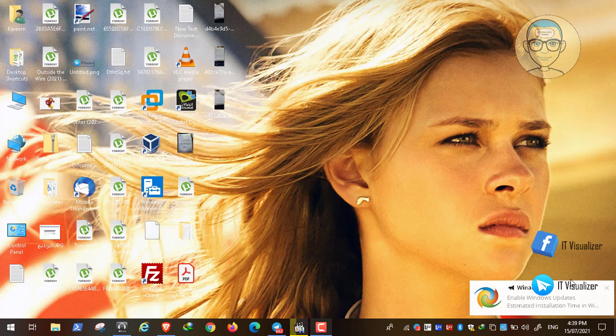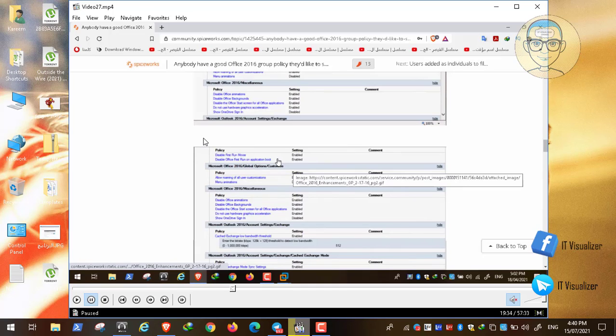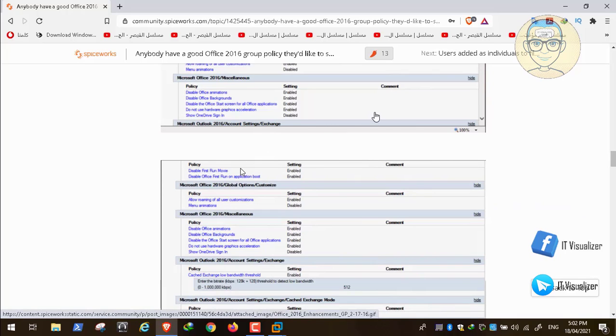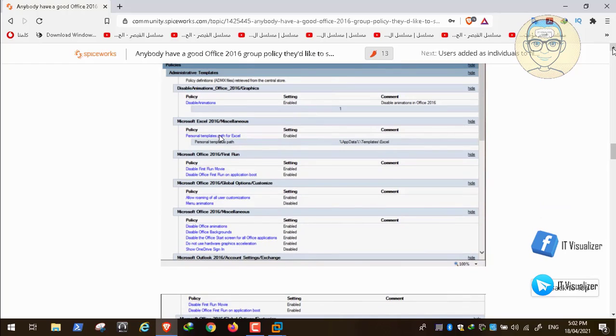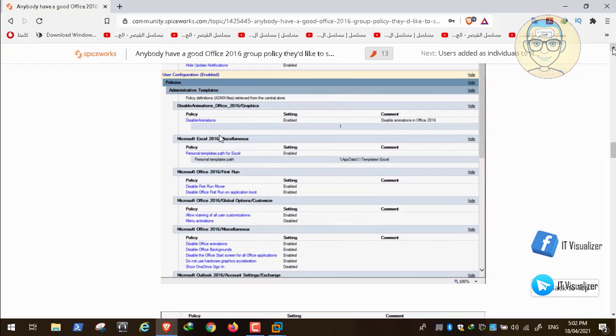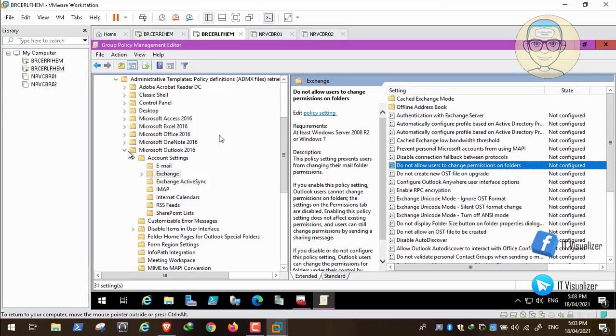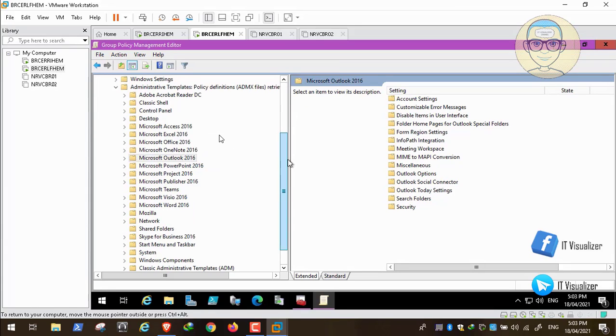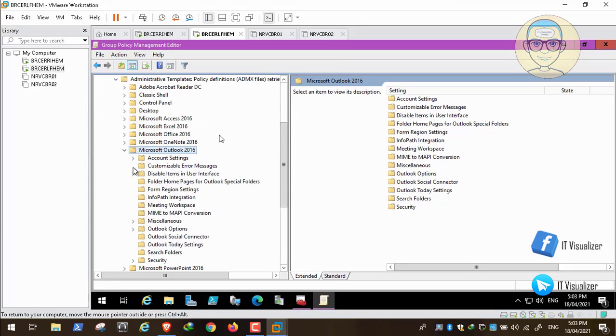So let's continue, guys. Here we will continue working with the group policy of the office. There are a couple of group policies, in two sections. This is the first page, and then we will continue working with the second page. All of these group policies aim to increase the performance of the office as a whole.